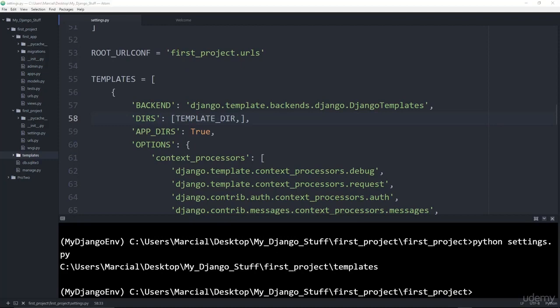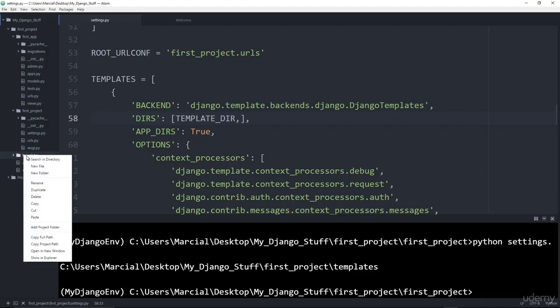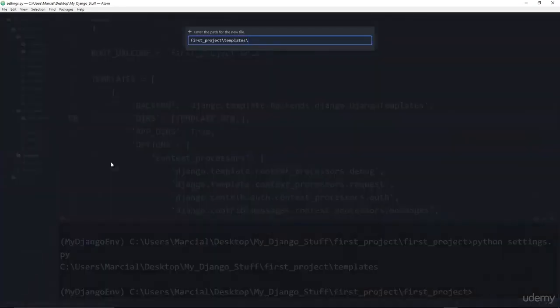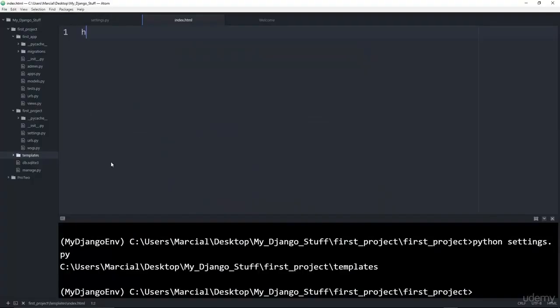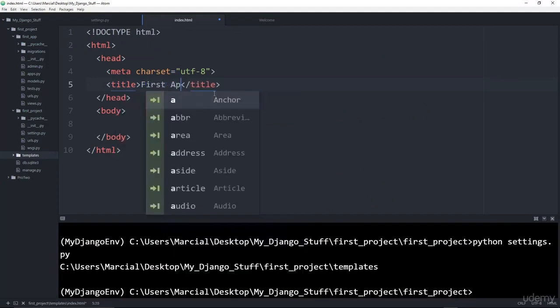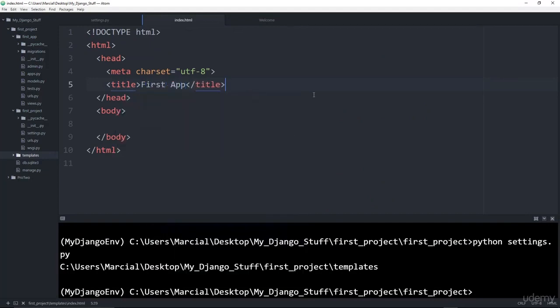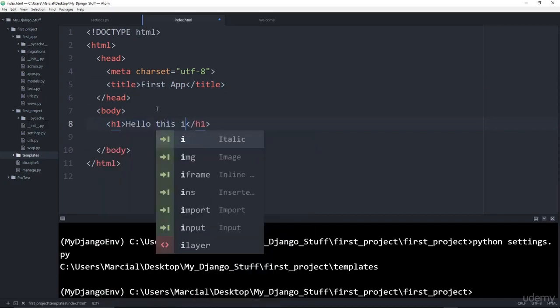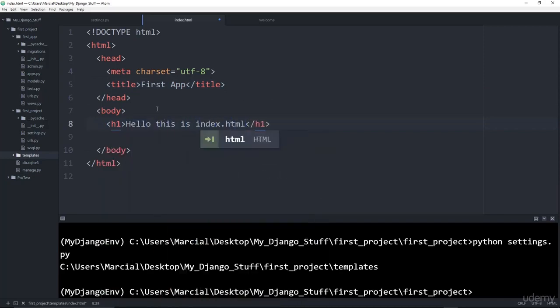Now let's move on to the next step of actually adding a template. Within our template directory, we're going to right-click, put in a new file, and we will call this file index.html. And inside of this, I will just put in my regular HTML code, and we can set this title to be something like first app, save that, and then we're actually going to put in a little bit of information here in the body. We'll put in a header and say something like, hello, this is index.html. Save that, and then we're going to show you what a template tag looks like.